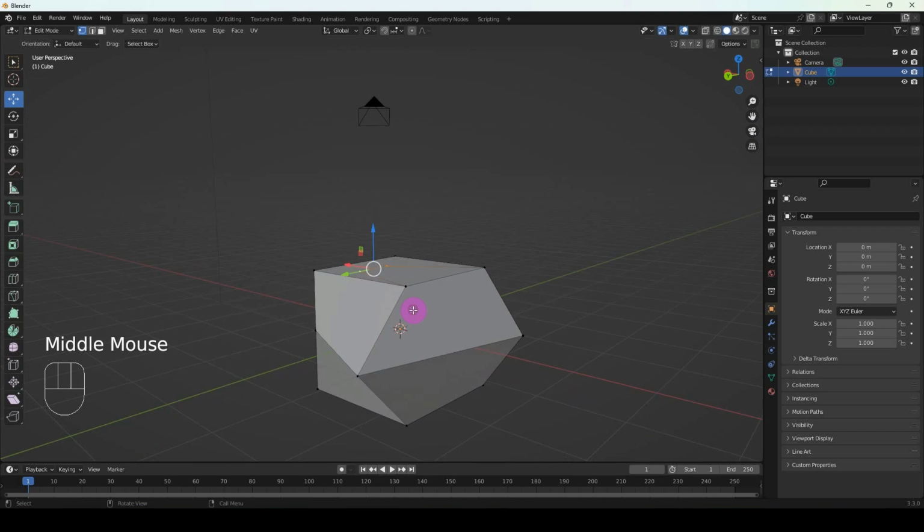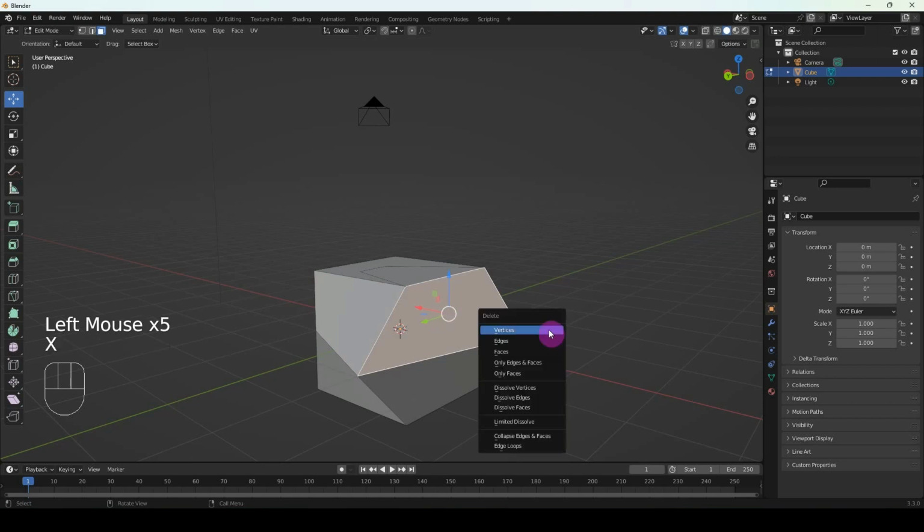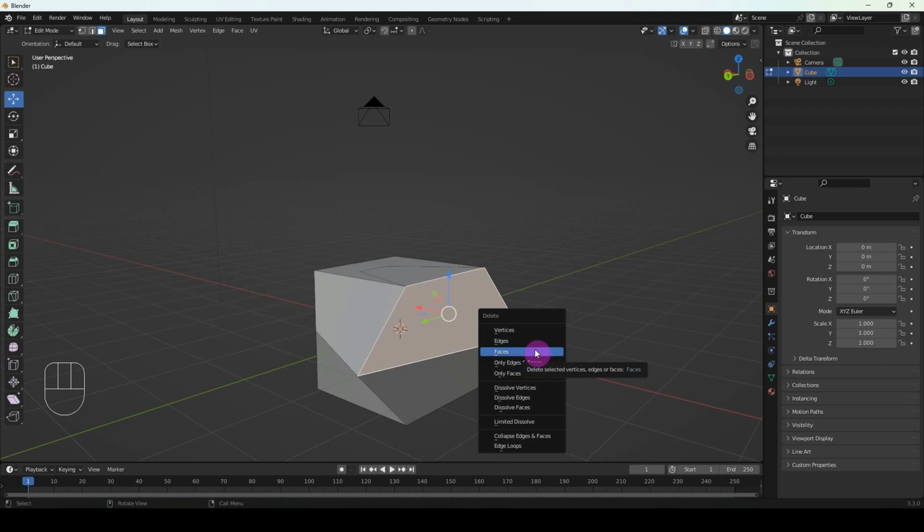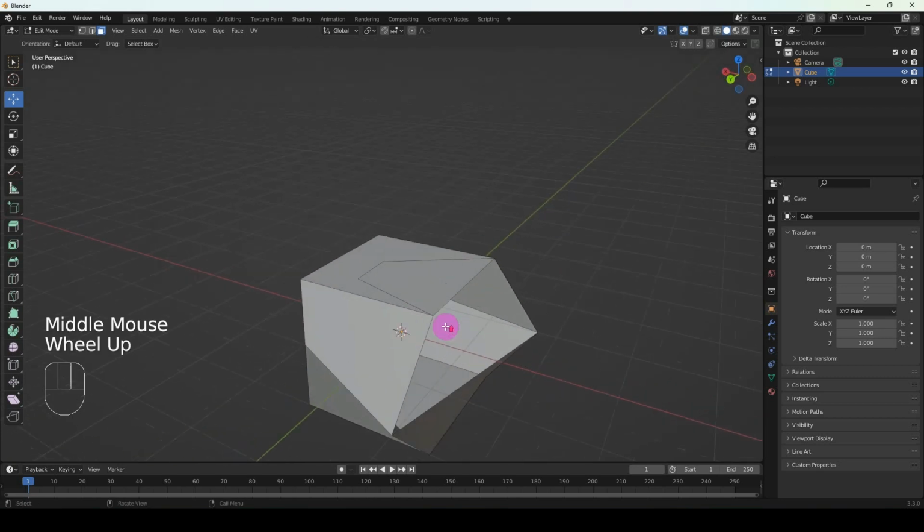Let's say I wanted to delete this face here. So I can either hold down the Shift key to select the face, or of course, we can go up here, select the face option and select the face and press the X key. Now, when you press the X key, you will see a bunch of different options here. We know that we want to delete a face, so we'd select faces, and that would delete the face.